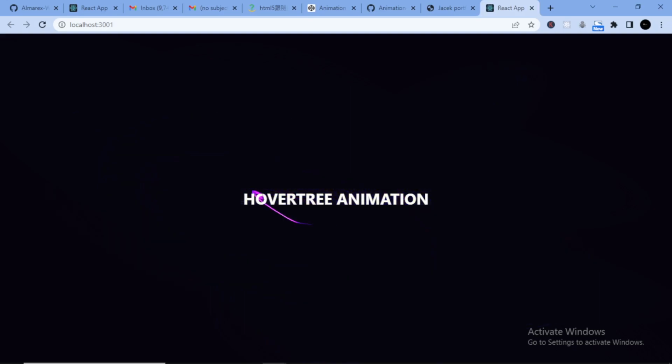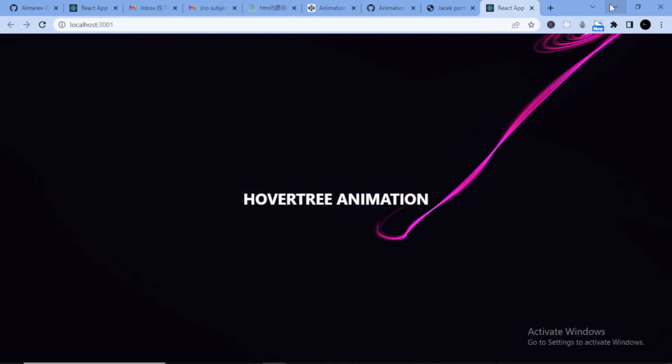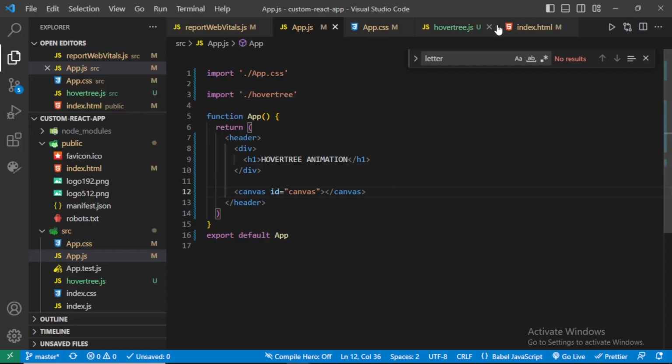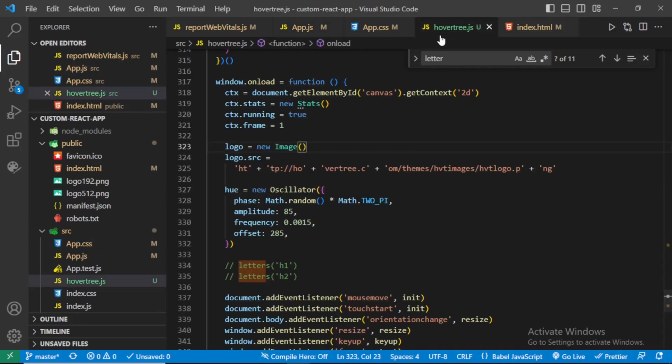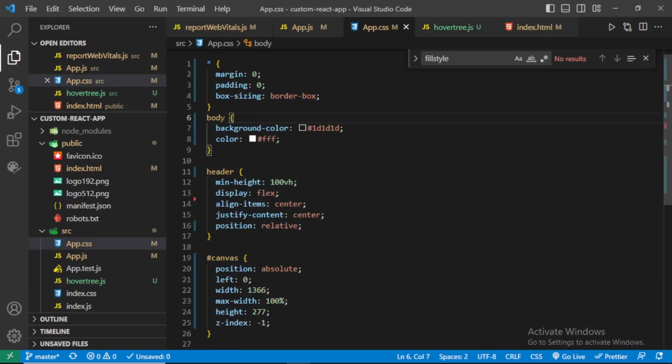But what if we don't want the background to change? Well, there's still a way for us to refactor the code in order to change the background of this animation. So what we're going to do now is to navigate back to our Hovertree.js file. And in here, I'm going to look for some canvas method, which is called fill style. And right now you can see that some RGBA color is being assigned to the method. And right now we can actually remove it, but in my case, I just want it to be the same color with my background color that we have inside the body block.